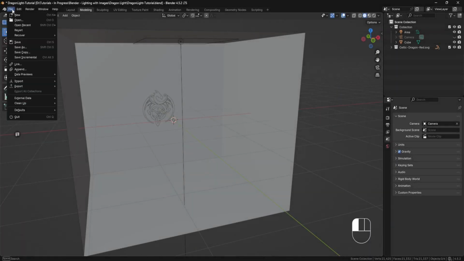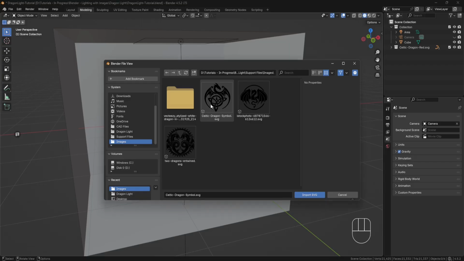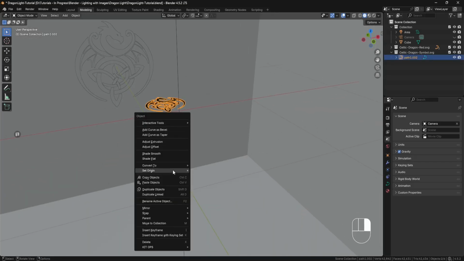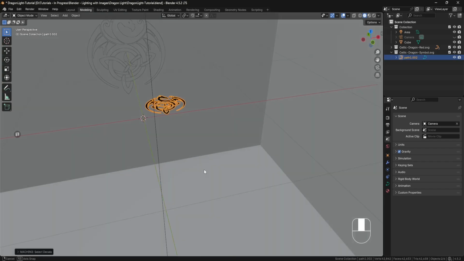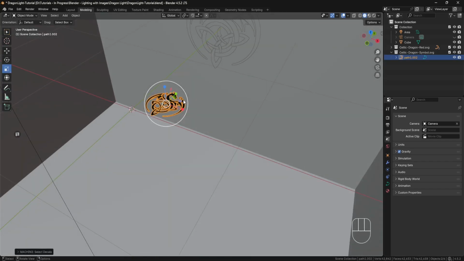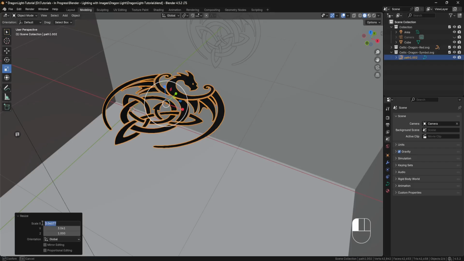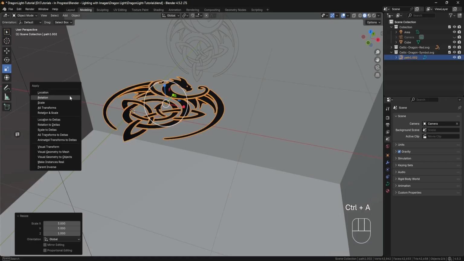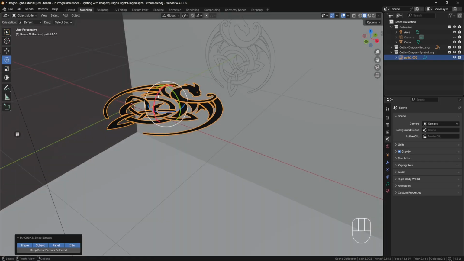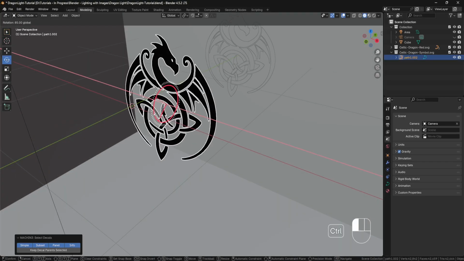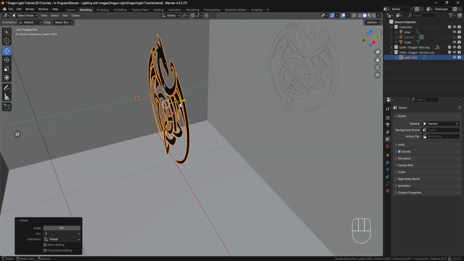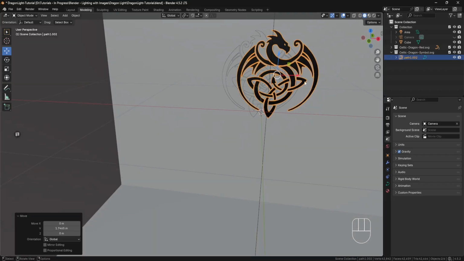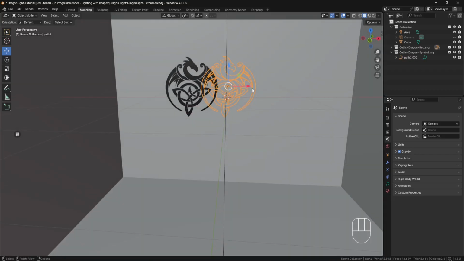Now here in Blender, I'll import the SVG file. Right-click and set origin to geometry. Scale it up to 3 on X and Y. And hit Ctrl A and apply scale. Then I'll rotate it up 90 degrees and move it back so it's close to this back wall. And I'll move these apart so there's some space between them.